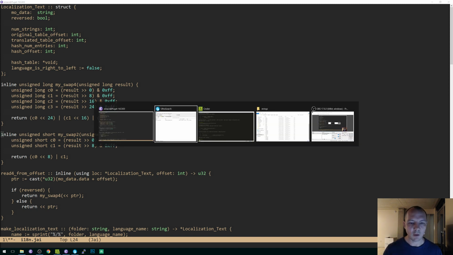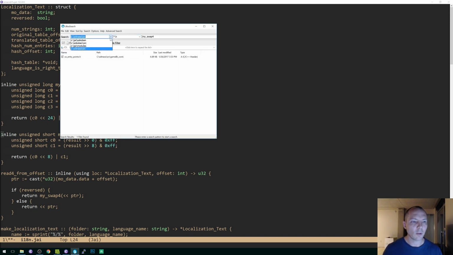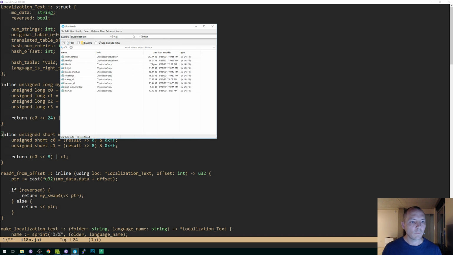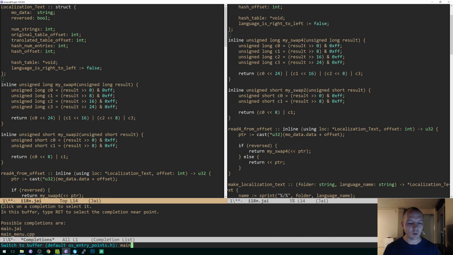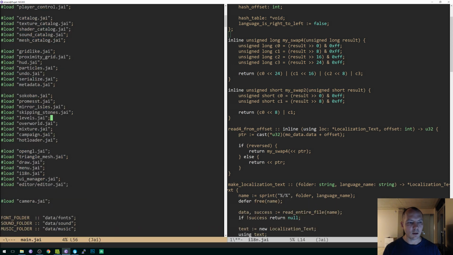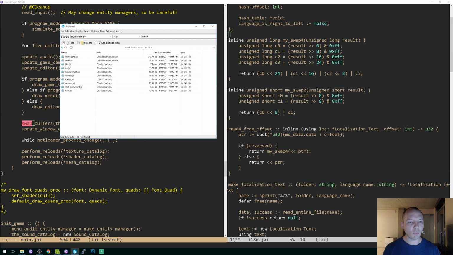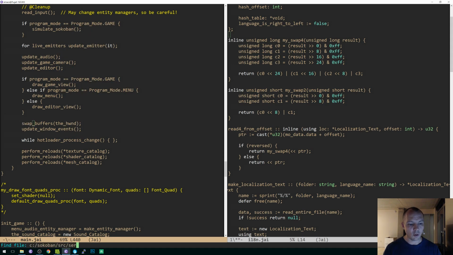And in fact, let me just see if I have something already in this code base. Sokoban, come on. Could be anywhere. Let me just look for a second, because I don't want to swap buffers. Okay, that's not it. Serialize.